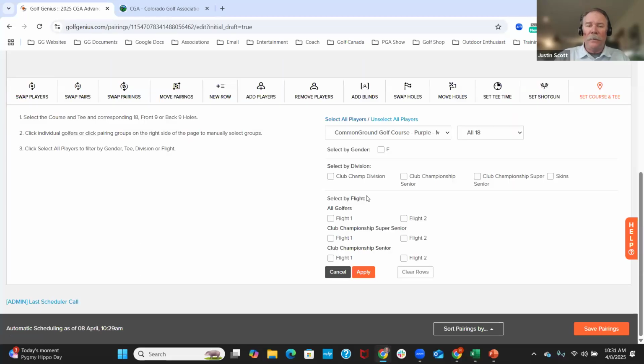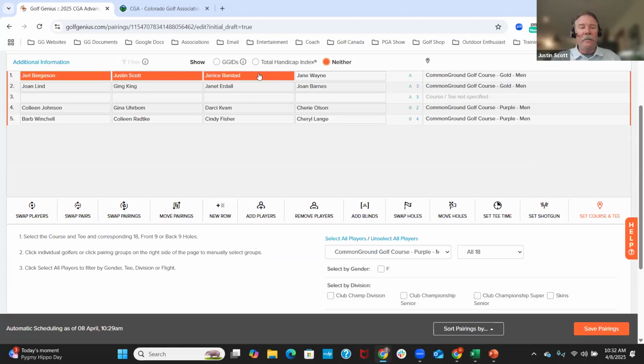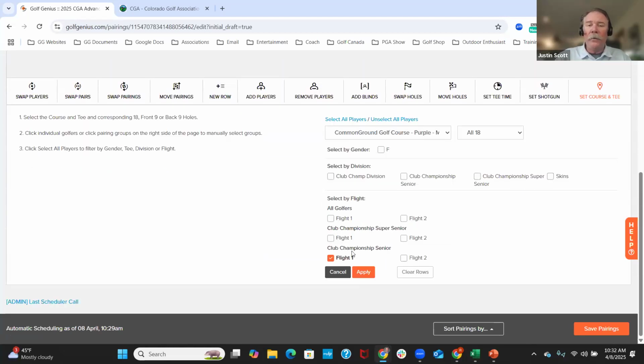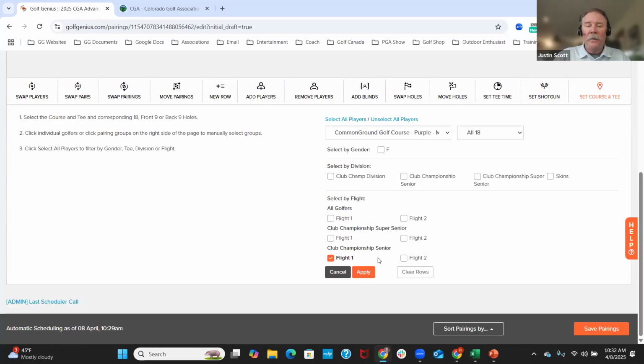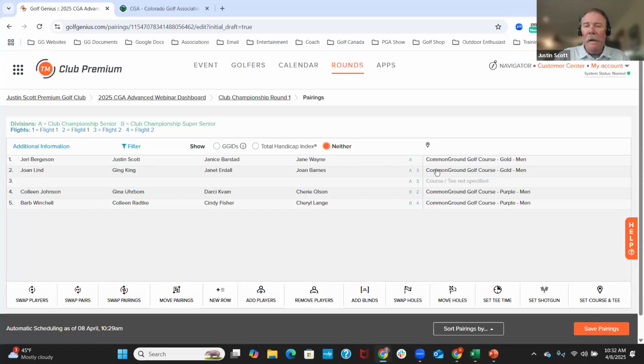So we've got a lot of custom fields. You can see here, even if I wanted to change my flights, maybe my super senior first flight played from a specific tee, I could certainly highlight them and assign them to a tee. And if I wanted my other flights to play from a different tee, we can certainly do so. So using these data fields, or these different flights or divisions to assign tees, may be useful instead of having to try and go and figure out which golfer is on a specific division or flight, because we can use this option down here.